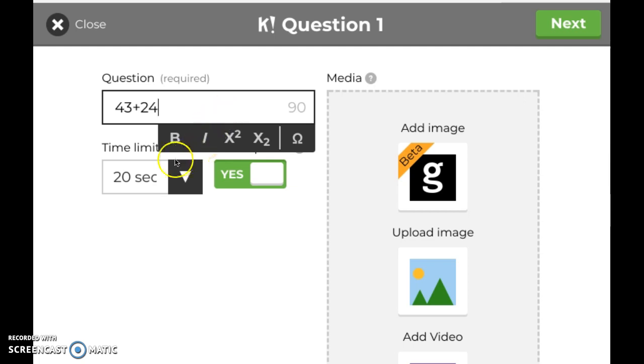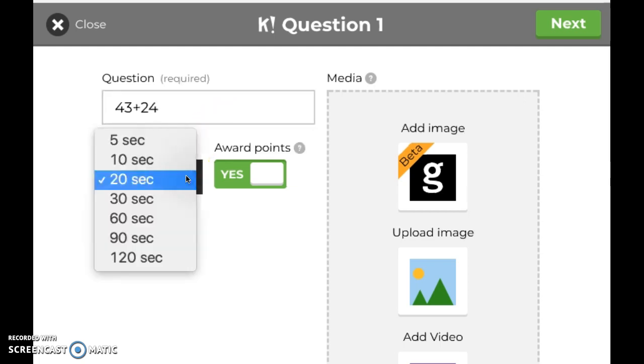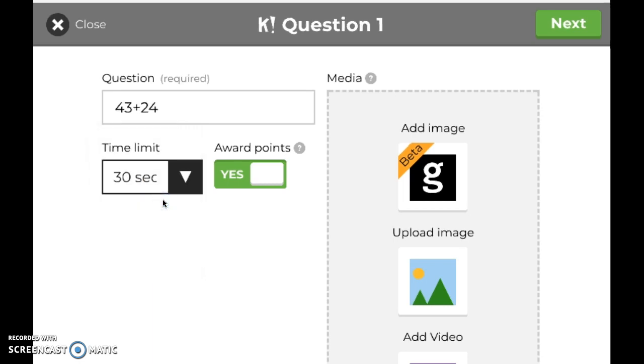For time limit, I have several options. Some students might take longer in finding an answer. I've decided to give each question about 30 seconds. Since this is a quiz, I do not need to award points. For media, I can add images, but in this case I won't.